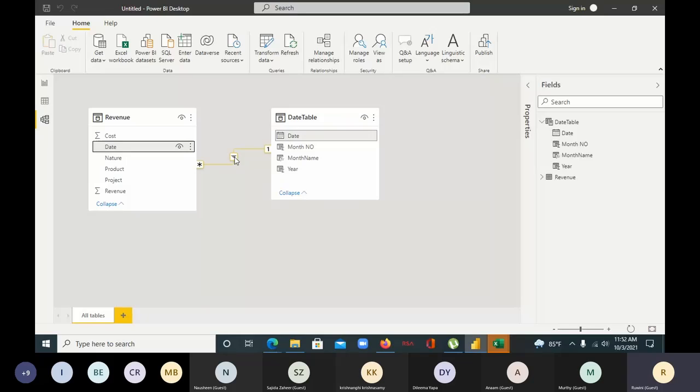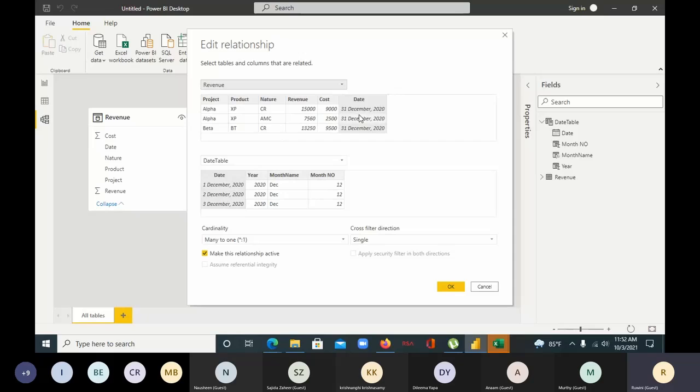And if I just double click, just for you to show the other features, you can see from revenue date table, that is the highlighted column, and in date table, the relationship is between these two. Cardinality is many to one, and the cross filtration is one. Since I'm not going to analyze date table itself, it is okay to have single.